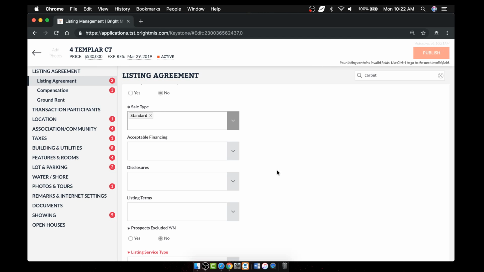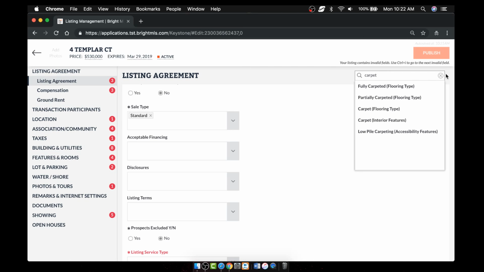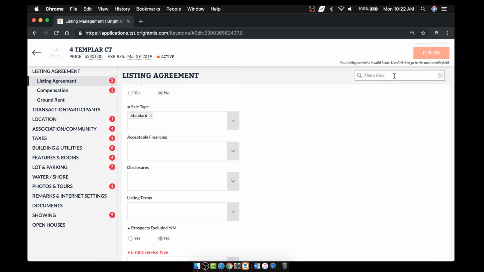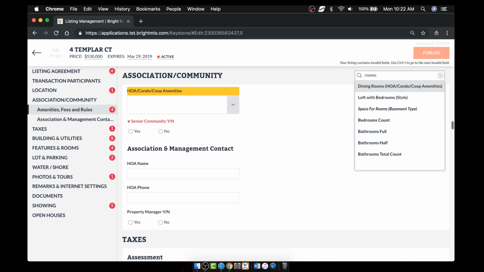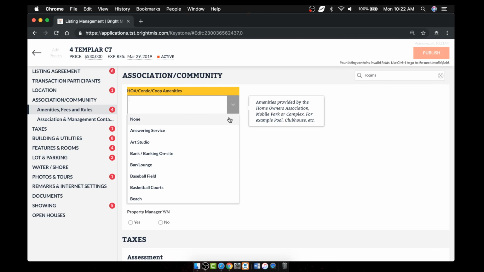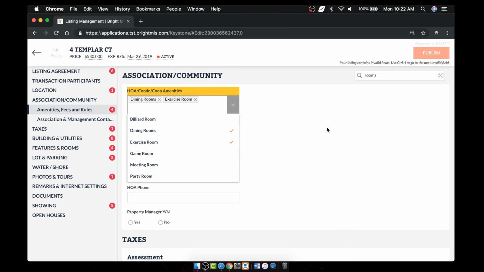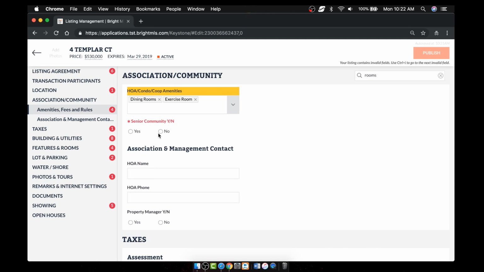Rooms and room details. So if I go over here, I hit the X, it removes the carpet, and we can type in the word rooms. And you're going to see again, it shows me all of the locations where I can find rooms. And so this just happens to be one of them. There is a dining room and an exercise room. Woohoo! Fantastic. Not a senior community.